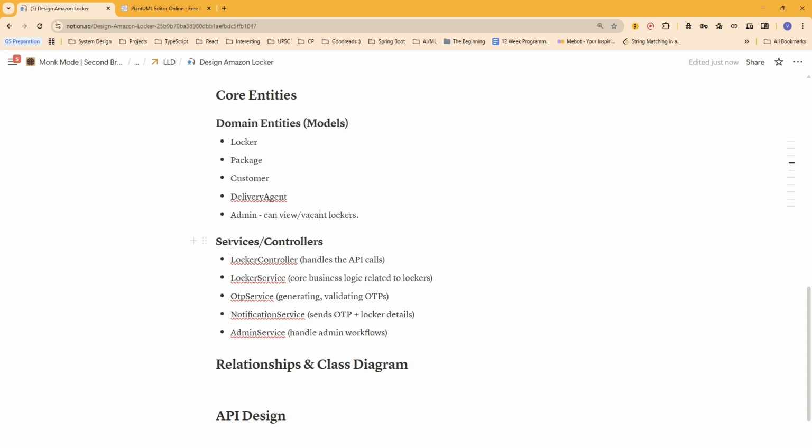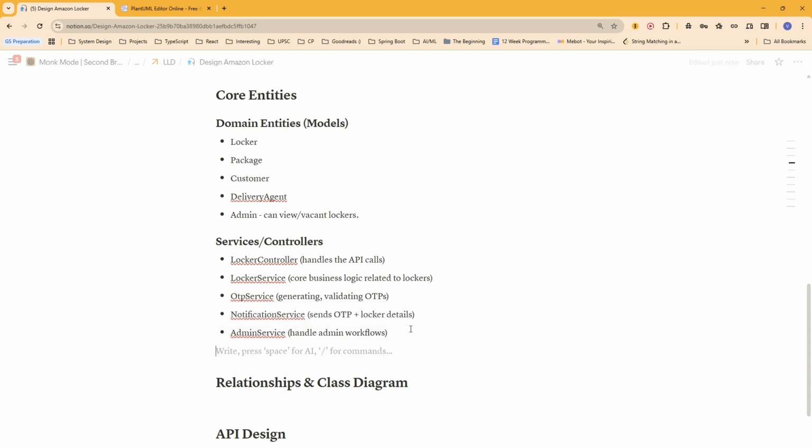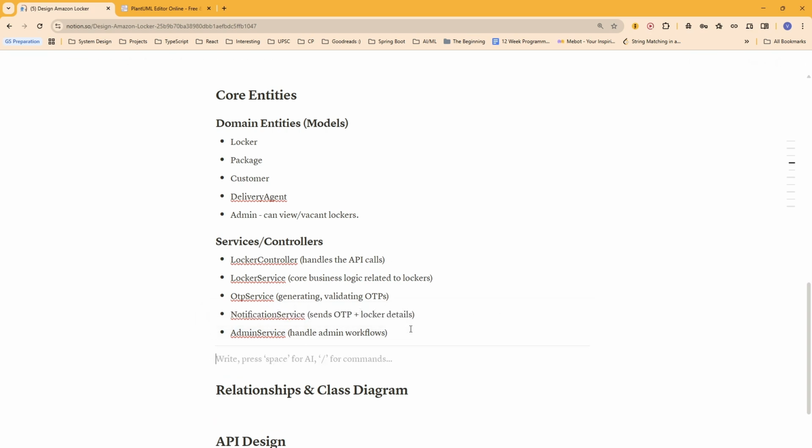Apart from that, we have services and controllers. These are separate classes. We can have a locker controller which will handle the API calls related to locker. We can have a locker service where the core business logic relating to the lockers will lie. Then we can have an OTP service, because obviously we need a service which can generate and validate the OTPs. A notification service which can send the OTP and the locker details. And an admin service which can handle the admin workflows, because if we have an admin model, we need a service to control that model.